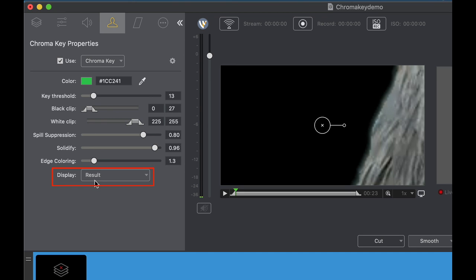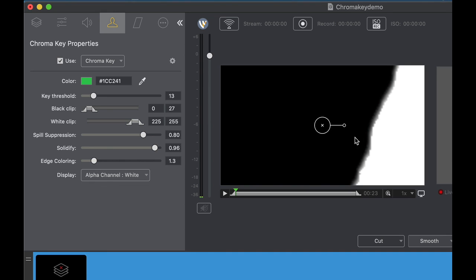Another way that we can check this and see how much spill is actually being on there is with the display properties. Right now it's set to the result. And what that means is the result of the chroma key. But let's say we want to go to alpha white. That basically turns the object white. So we can go back and further play with solidify. As you can see there, you can see real changes to help you dial it in better.